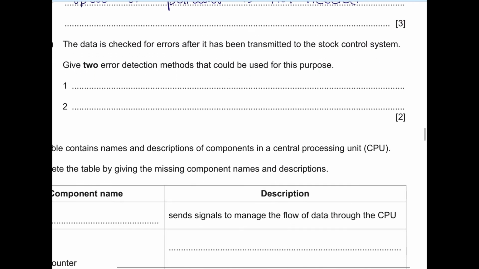Now, the data is checked for errors after it has been transmitted to the stock. Give two error detection methods you can use for this purpose. Now, one error detection method could be your parity check, that is, odd parity and even parity, where you count the number of ones in the data. If it's odd at the sender's end, it should be odd at the receiver's end as well.